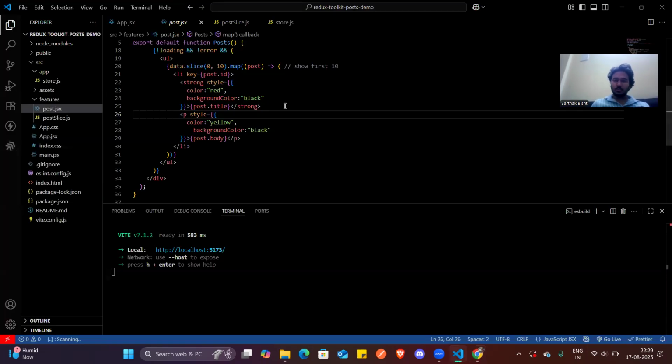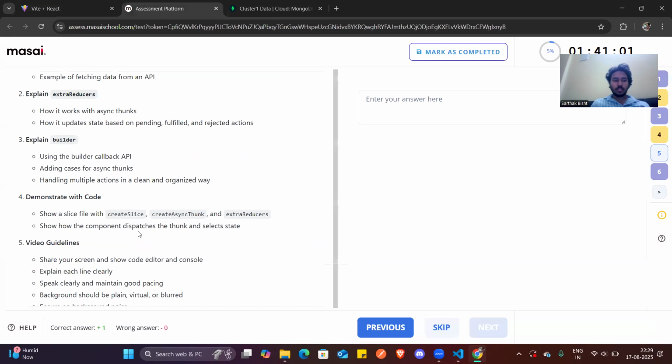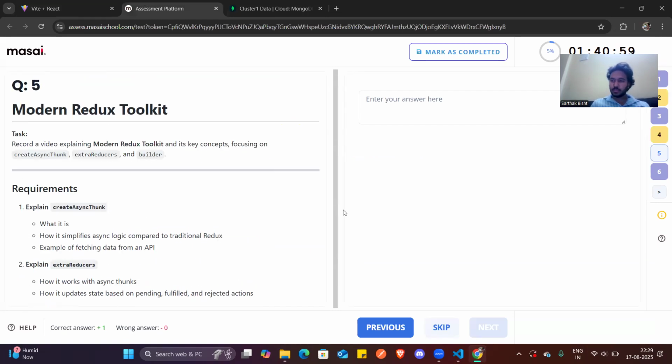Okay. So that's all about my assignment. I hope you understand this basic functionality of Redux Toolkit.